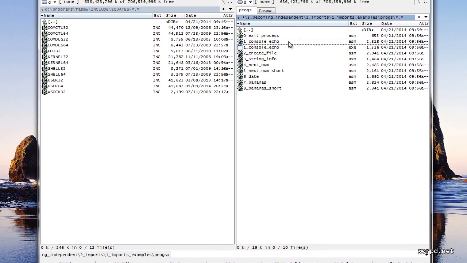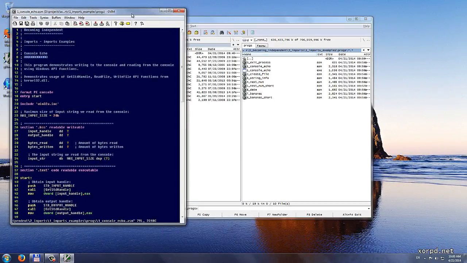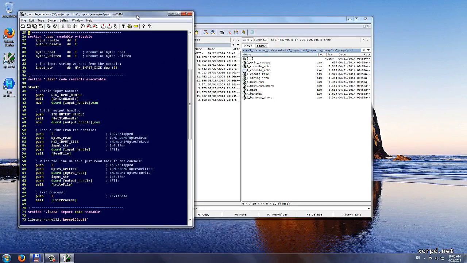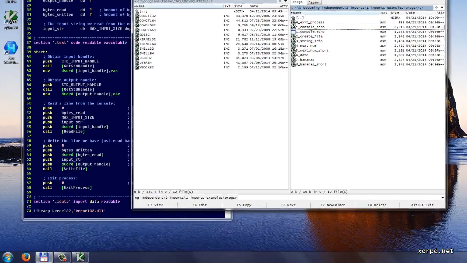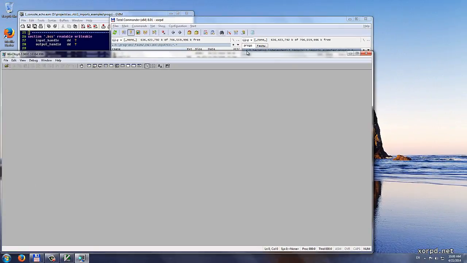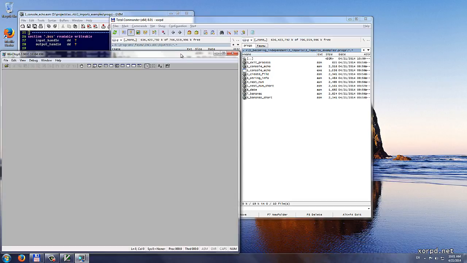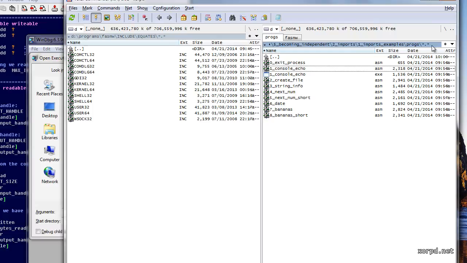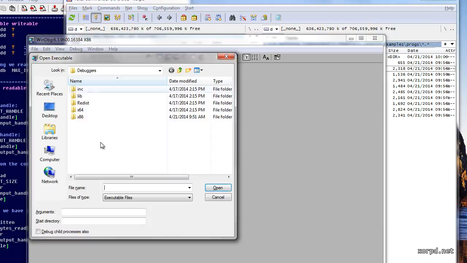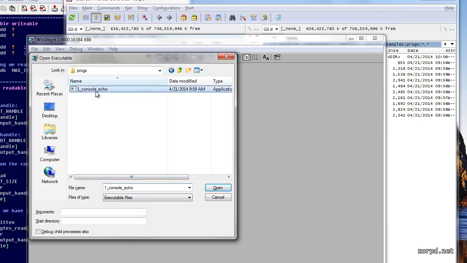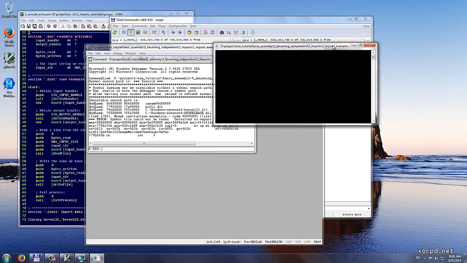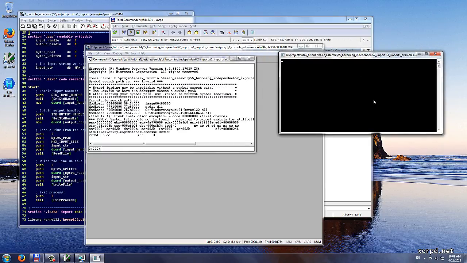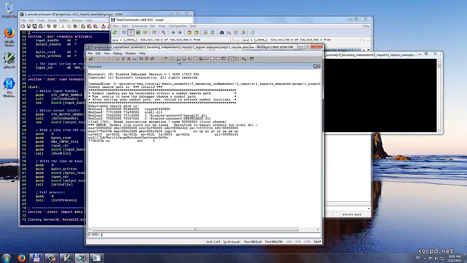First, let's make sure that we have console echo open so we can see the code anytime that we want. Next, we open WinDBG. I copy the path, paste it here, and I pick console echo.exe. I got here console echo.exe in a paused state, and I got the command line of the debugger waiting for commands.